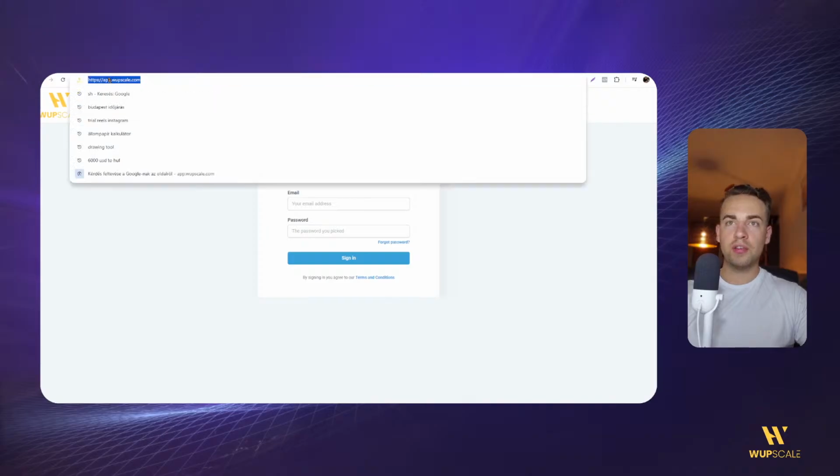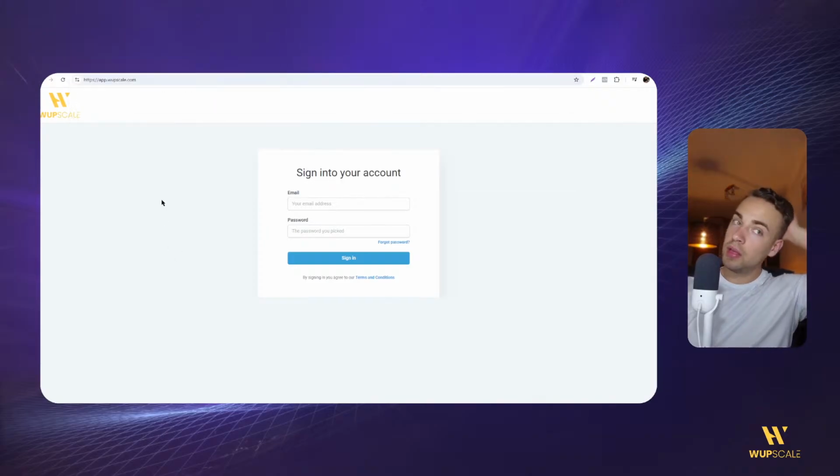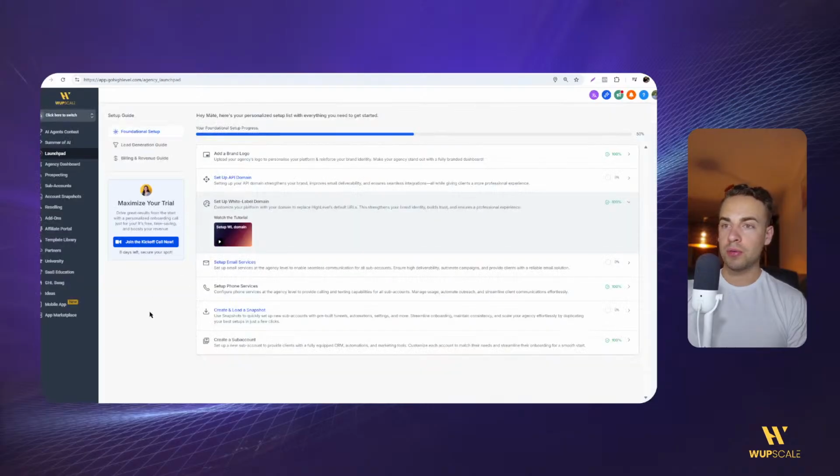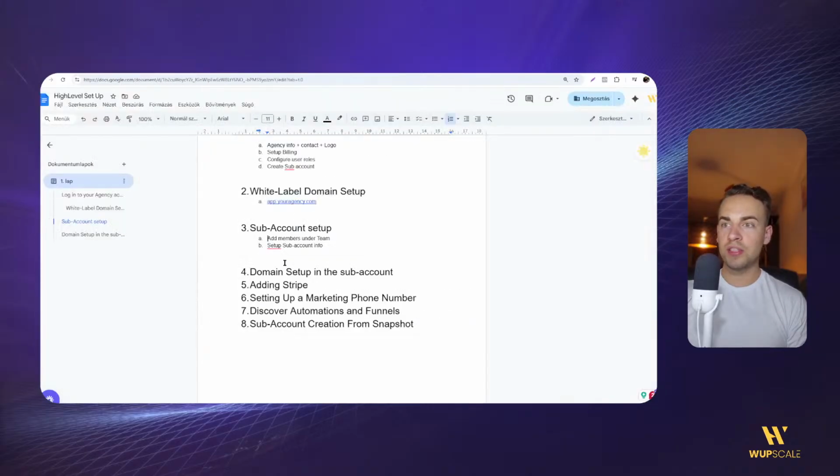Okay, so if I enter app.whoopscale.com, you see it popping up with my own icon, and then you can sign into your sub account. So this is what you would send to your clients once you sell a sub account to them. You have the password, the email, so it looks already much more branded. So that's all on the white label setup.